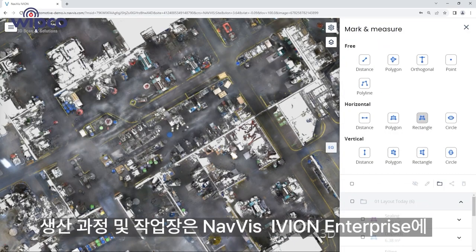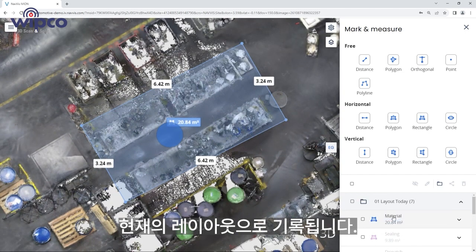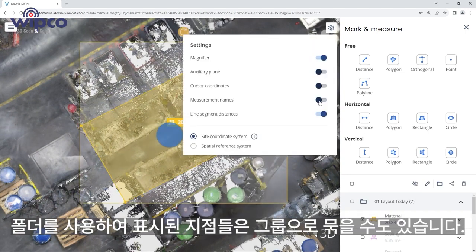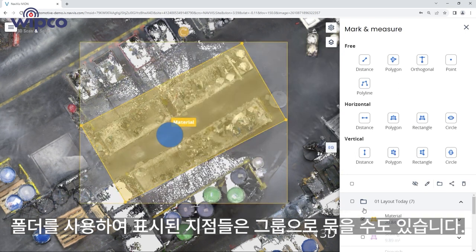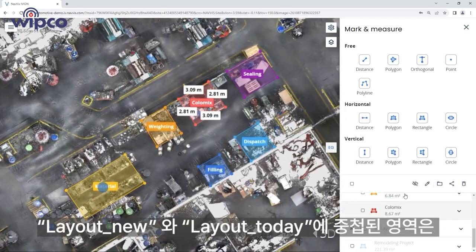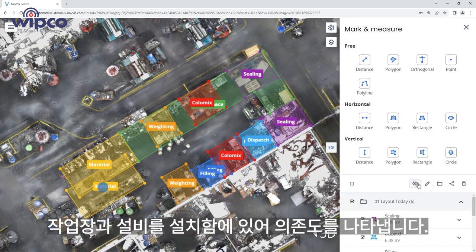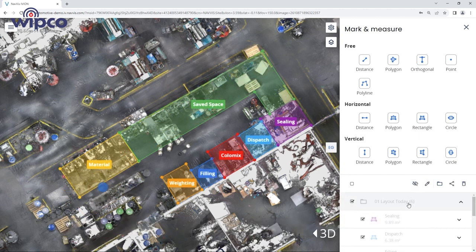The production steps and workplaces are marked in NavVis IVION Enterprise as documentation of the current layout. Using folders, the marked areas can be grouped together for further clarity. Overlapping areas in the Layout New and the Layout Today indicate dependencies in dismantling and installation of workplaces and equipment.